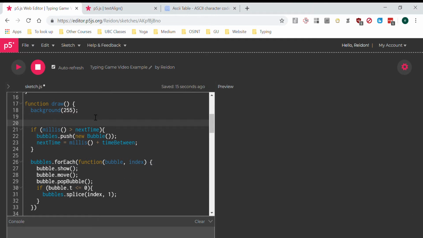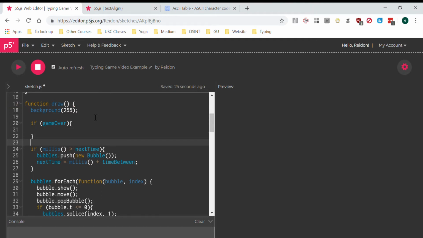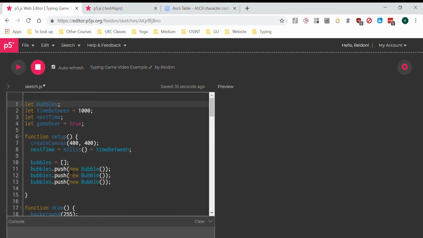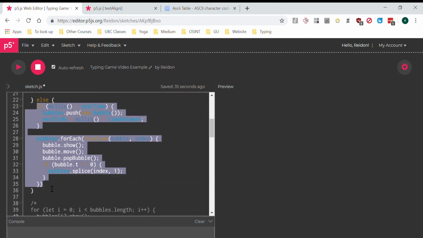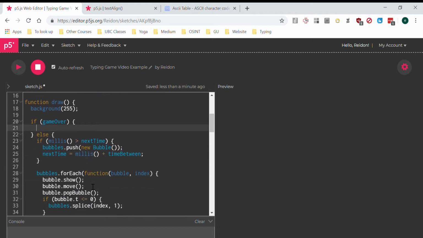So what we can say is: if game over, do something, and we'll figure out what that something is in a second. We'll say what our game over screen is. And then otherwise, we should run the game. So we're saying, if the game is over, do one thing, which we haven't done yet, and otherwise, run the game. So let's just put in the game over.